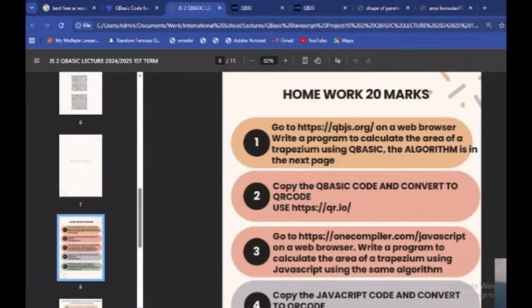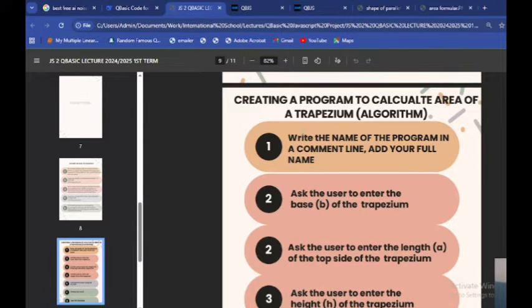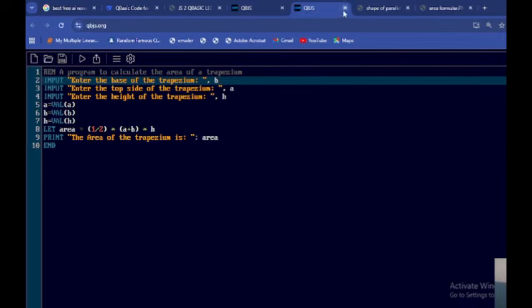Alright, so it says write a program to calculate the area of a trapezium using QBASIC. The algorithm is in the next page. So this is the next page, and these are all the processes we will follow for both writing it in QBASIC and also in JavaScript. So for the QBASIC, it says write the name of the program in a comment line and add your full name. So in order for us to do this, let's go to our QBASIC environment.